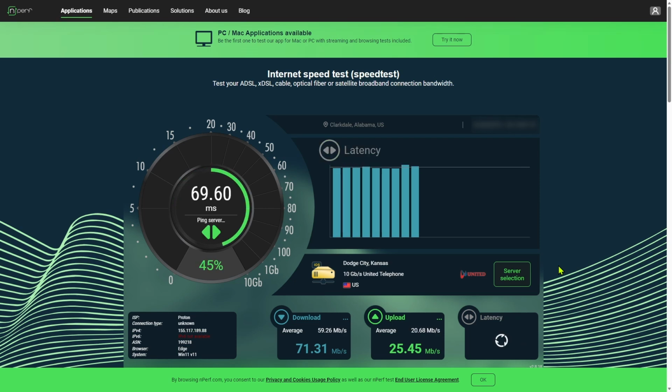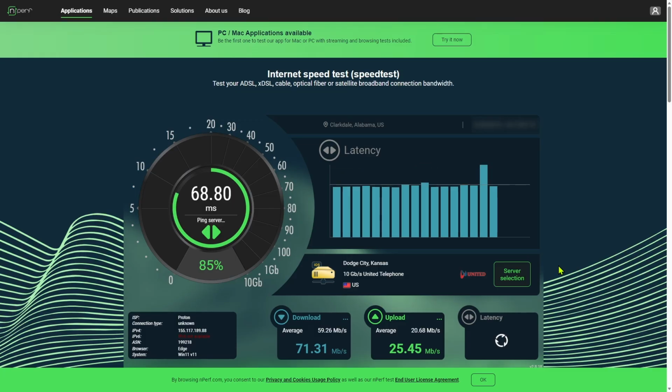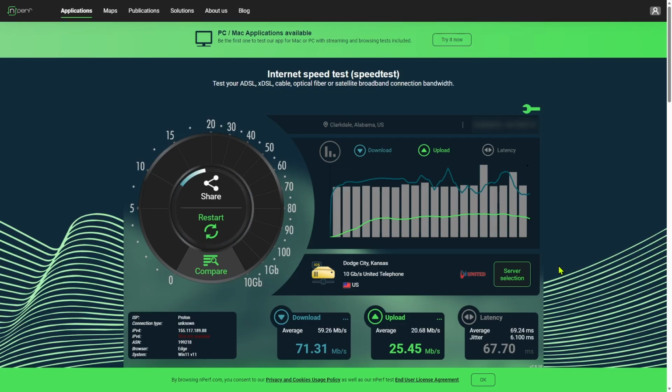I'm getting about 71 megabits down and roughly 25 megabits up. Jitter is low at about 6 milliseconds. Latency is at about 70 milliseconds, and that's because I'm going up to New York City, and then for some reason it's routing me from New York City all the way to Dodge City, Kansas. And so that round trip of traffic is certainly a considerable distance.